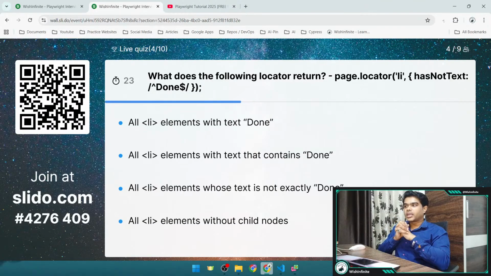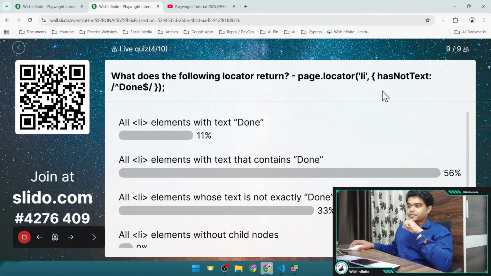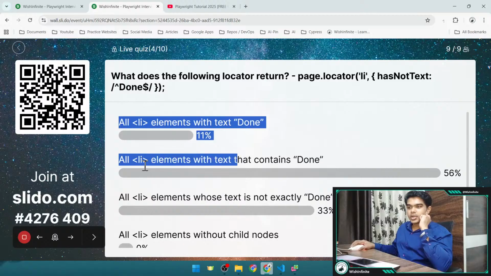We have 20 more seconds left. Only 6 people have given the answer. All the 9 people have already given the answer. Okay, so 56% of people have selected this one, all li elements.